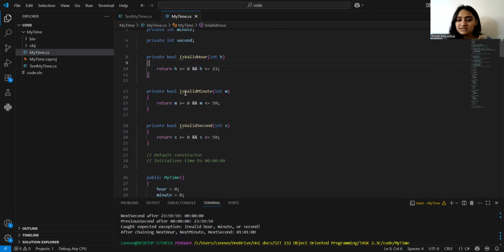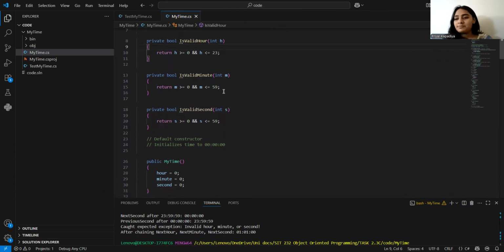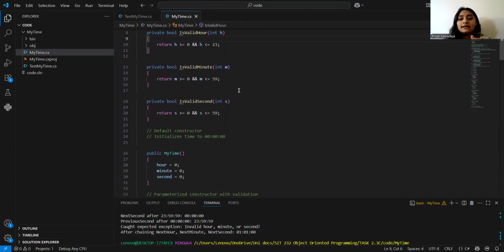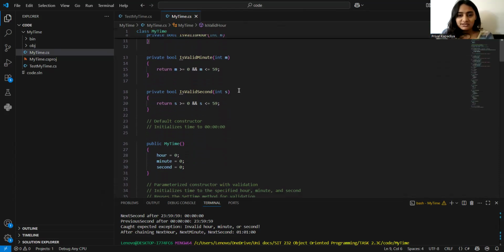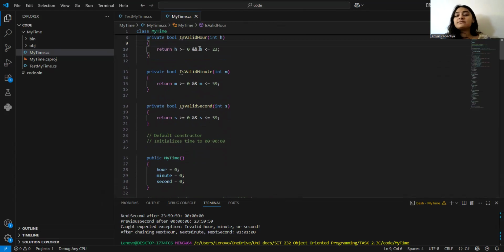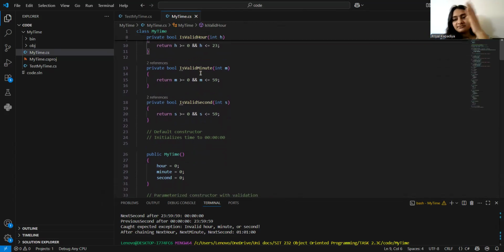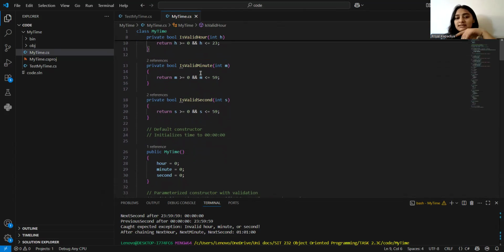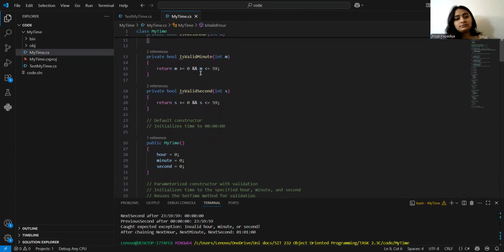This is the same for isValidMinute with integer m. Whatever we input, it will check that it is greater than 0 and less than 59, because obviously that's the real life structure. Then there's isValidSecond, same 0 to 59. For hours it is 23, because it is a 24 hour clock, so we are keeping it 0 to 23.